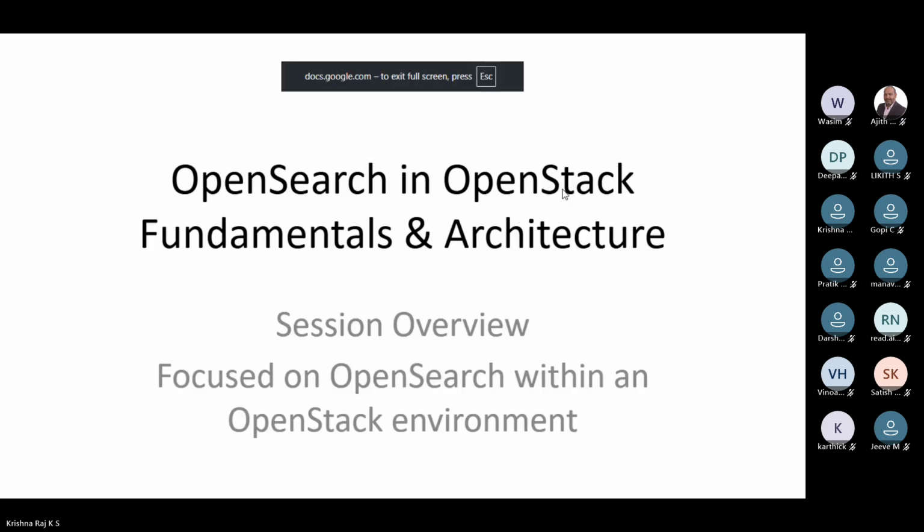So, hello everyone. My name is Krishnaraj. I'm working as a cloud engineer in a company for the last 2 years. I mainly work on OpenStack related things, deployment, and many services. In this session, I'm going to talk about OpenSearch. It's a more interesting service in OpenStack.